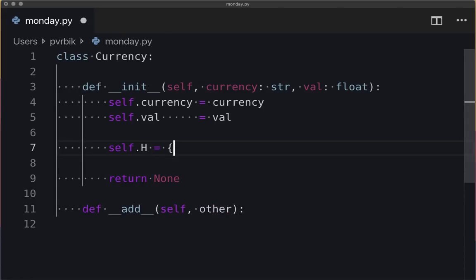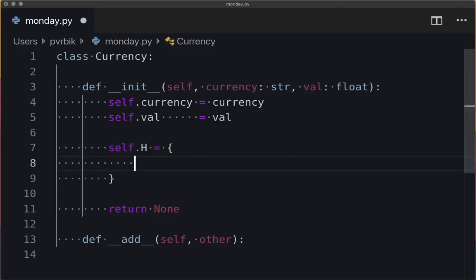Self.h is a dictionary. Okay, so I'm going to need your help with these. If I want to convert, maybe we should restrict ourselves to two: Canadian and euros. So how do I convert Canadian to euro?